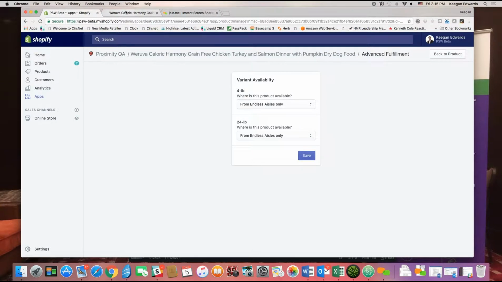But I want this to be available for delivery. So what I need to do is say that this is available from both our store and from Endless Aisles. So again, both variants are available from both our store and Endless Aisles. And I need to save it. It gives me this little message down here saying variants updated.